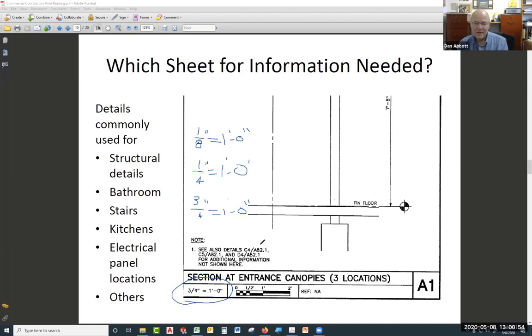This also, by the way, and we'll take a look at this later too, notes appear all over the place. And when you see a note, people tend not to read them. It tells you there's additional detail not shown here, and it points you to other sheets. So if you're looking and saying, there's something I need to know and I don't see it here, you look at the note and that might give you a clue as to where to go.